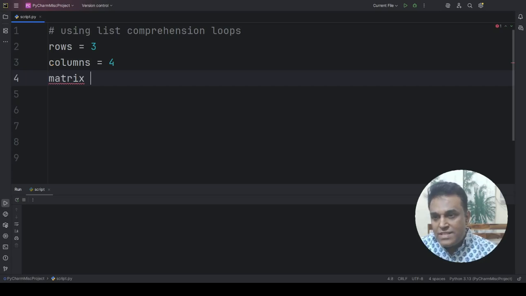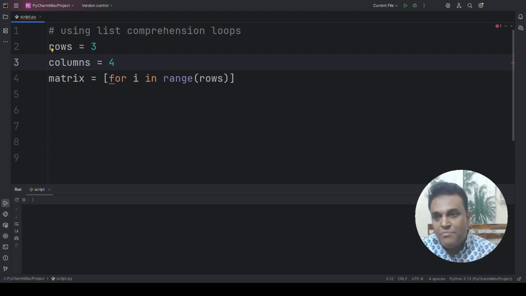confuse you. So I will say matrix is equal to, so straight away in one line we are going to create the two-dimensional list. How to do that? Okay, see, this is going to be the outermost list, that is matrix. Now inside that list, we will straight away type the code, that is for i in range, and that is rows. This is the first step.